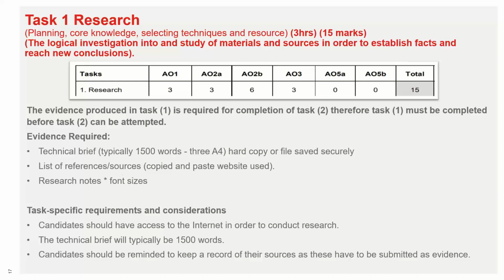So you can see here which of those assessment objectives this task is being marked against. In this case, those 15 marks are derived from AO1A, which is 3 marks for planning their approach, AO2A, 3 marks for applying the knowledge to the content of the project, 6 marks for application of skills, AO2B, and 3 marks for did they select the relevant techniques and resources meeting that brief.